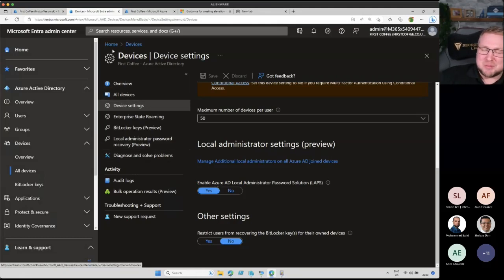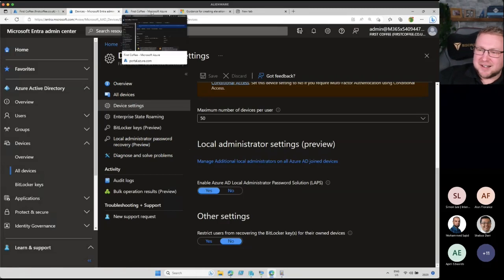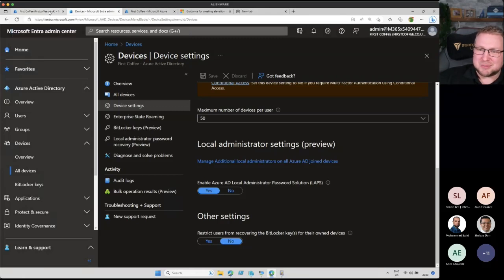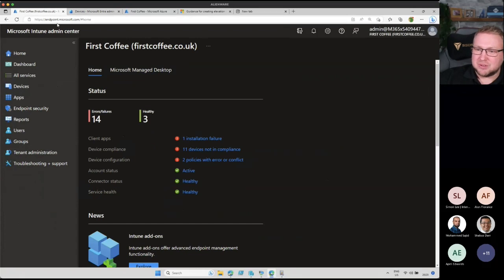We're going to talk about Endpoint Privilege Manager first. My bad. So with Endpoint Privilege Manager, there's nothing in Azure AD to enable, so that's not a problem. We can go straight to the Intune portal, which is endpoint.microsoft.com or intune.microsoft.com, and from here we.